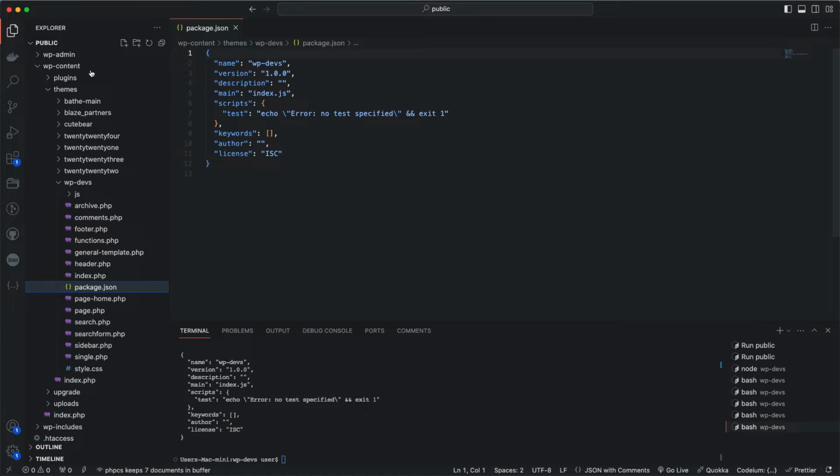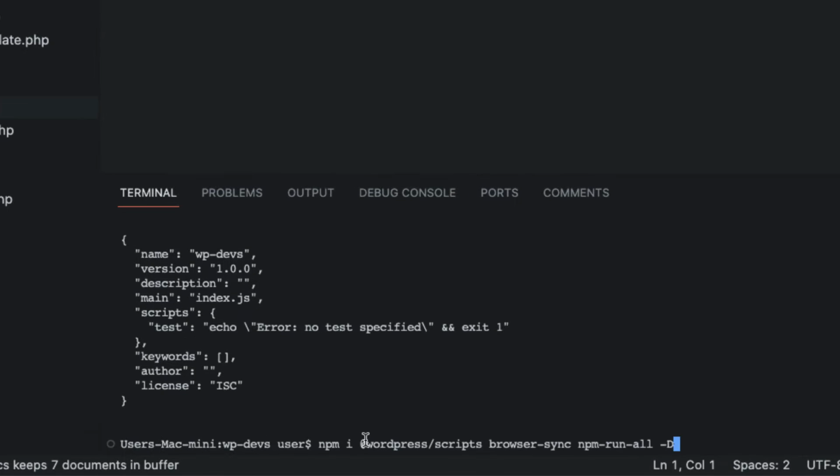All right. So the first command I will need here to install my dependencies will be this one here. So I paste it, and actually it's installing WordPress Scripts and also BrowserSync and npm-run-all. This npm-run-all will be responsible for running more than one script at the same time in parallel for us. You'll see that in action later, okay? So let's move on, and I'll hit enter here.